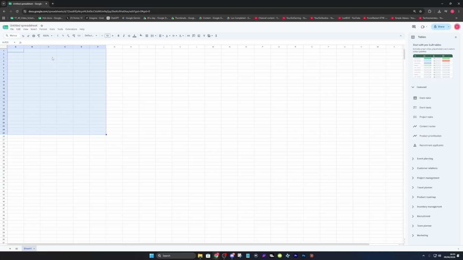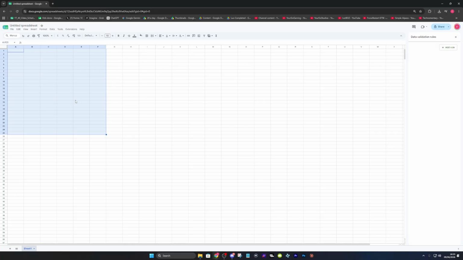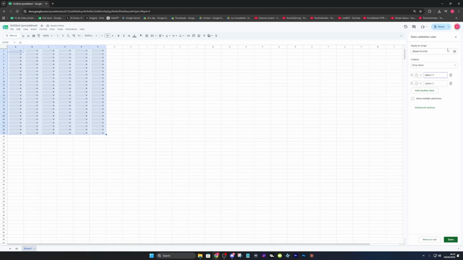Then move your cursor to the top bar and go ahead and click Data. Now select Data validation from the bar. So we're going to go ahead and click this, and a data validation rules panel will appear on the right side of your screen. Click the Add rule button, which is right here.